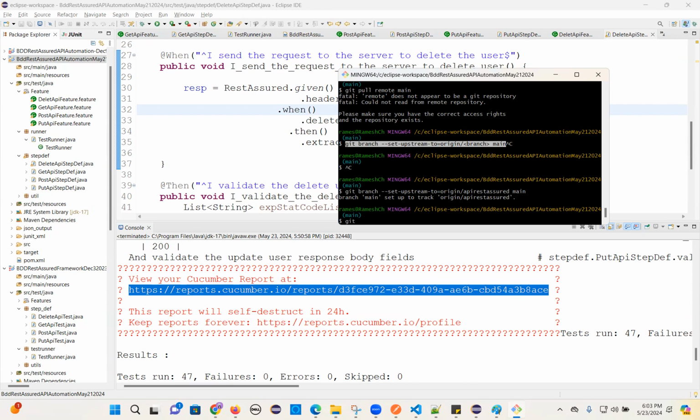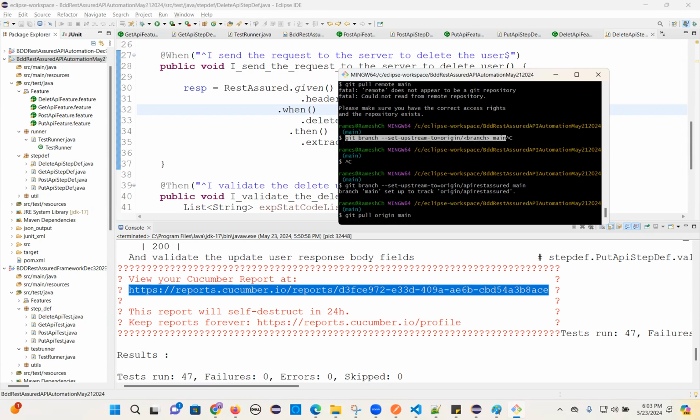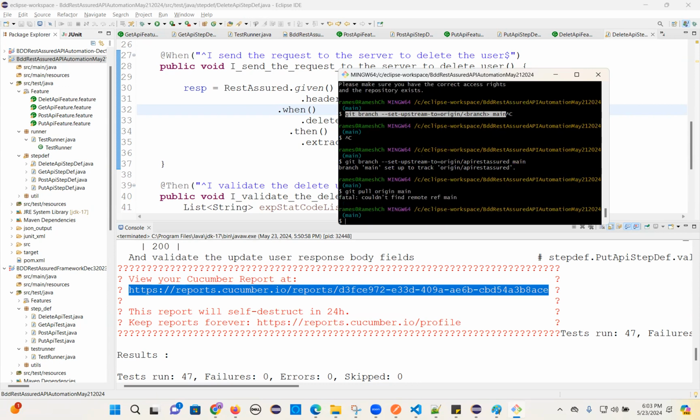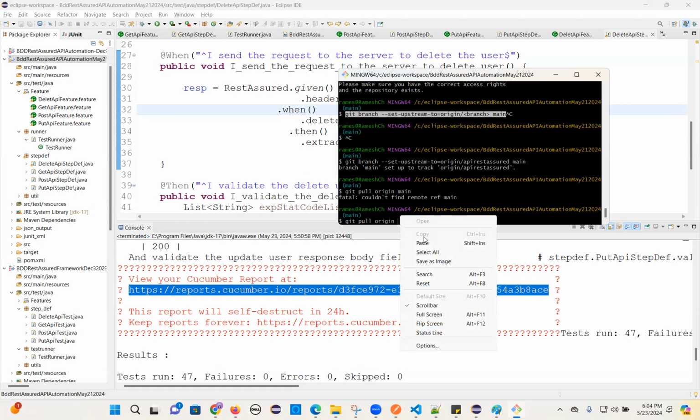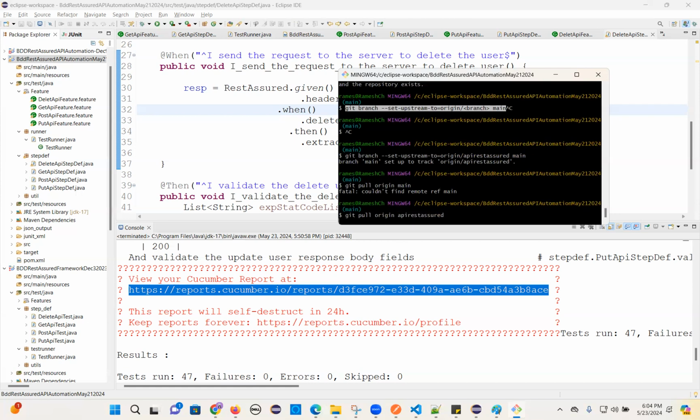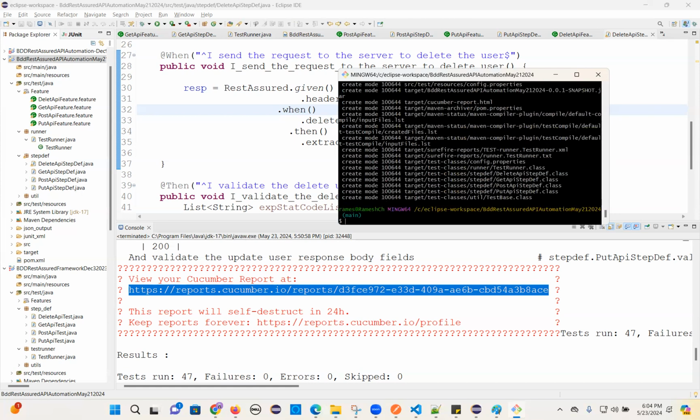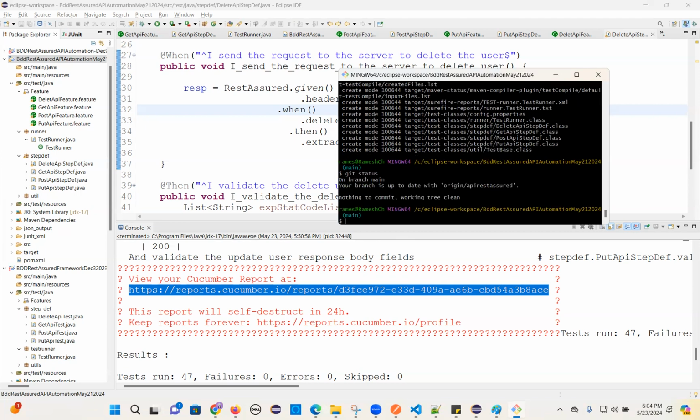Okay. Now git pull origin. Okay, so git checkout, git pull. I'll pull the API request one. Okay, git pull origin. So the API request one, I'll pull it into main. See, I pulled into this one. So git status. Working tree is clean. Your branch is up to date with this one and nothing to commit.